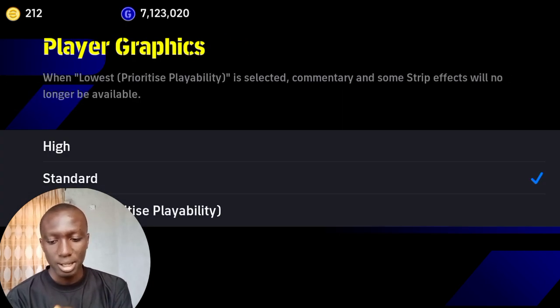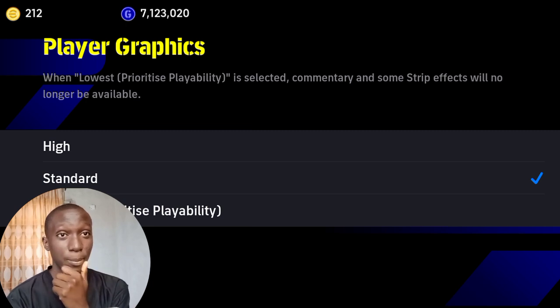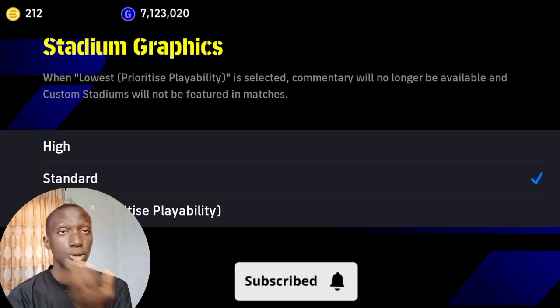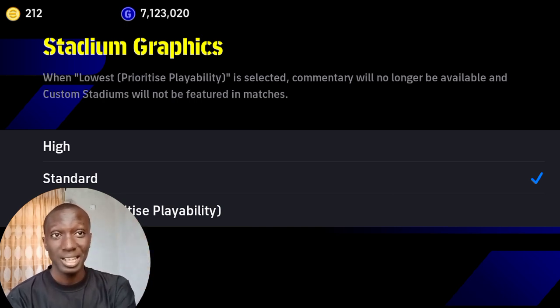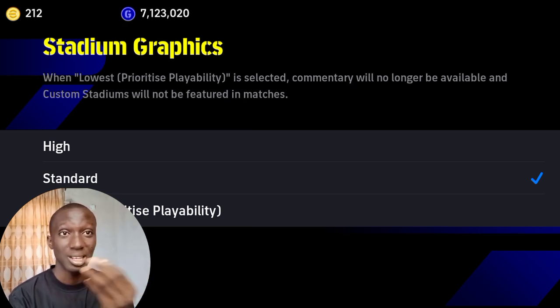My graphics is set as standard because when I set the game at high graphics, my phone is not capable of playing eFootball at a higher capacity. So if your phone is not a big phone, I won't advise you to set the player graphics at high. I would advise you to set it at standard. For the stadium graphics, whether your phone is big or not, I won't advise you to set this at high, because the stadium graphic doesn't actually affect the gameplay.